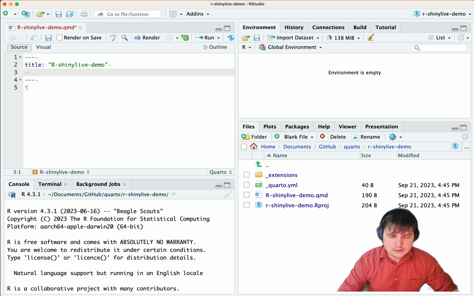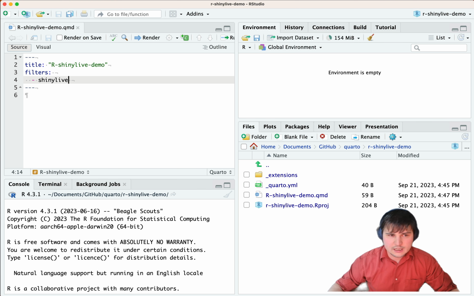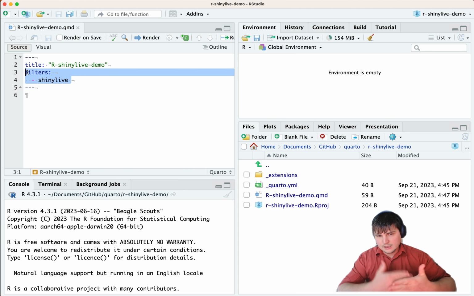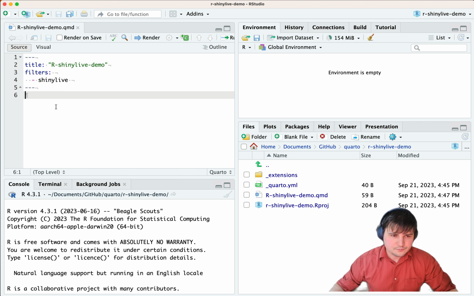And we're also going to add, in this case, filters, and then we're going to do a colon, and then this little minus sign, and we're going to say shinylive. And then we're going to save the document. You can either use the little floppy disk or Command S or Control S, up to you. It's really important that we add this filters shinylive component, as it basically lets Quarto know that it has to run an extension on this file in order for the output to be generated.